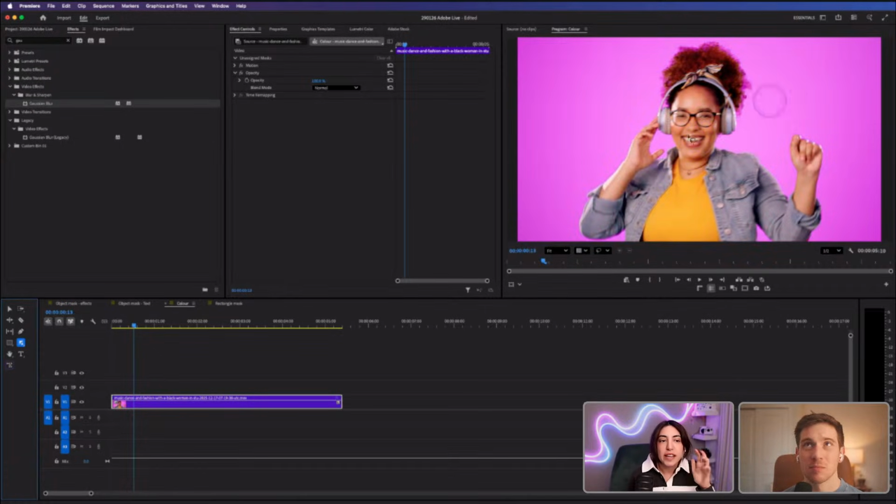But as you select, you can see it doesn't select glasses or headphones. So it knows that they don't belong to the person, which is really cool because sometimes you want to change one thing and not the other.